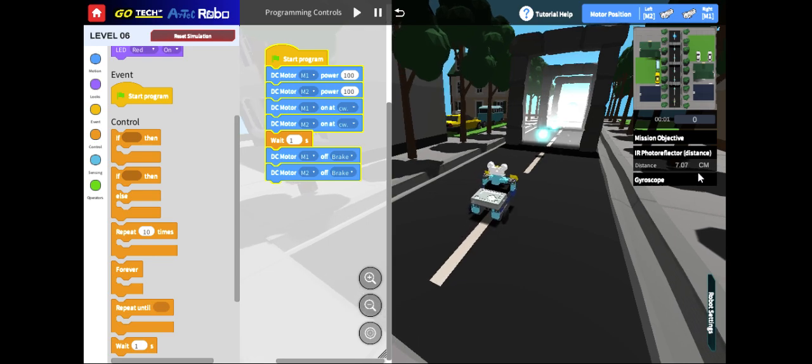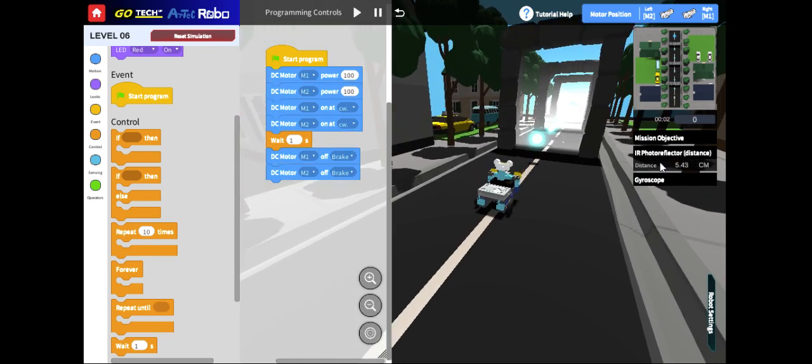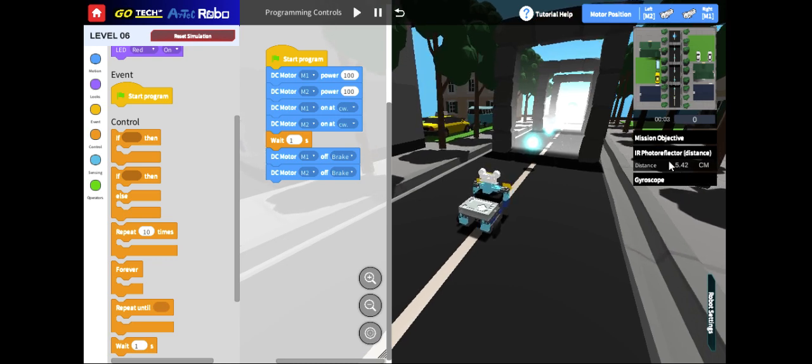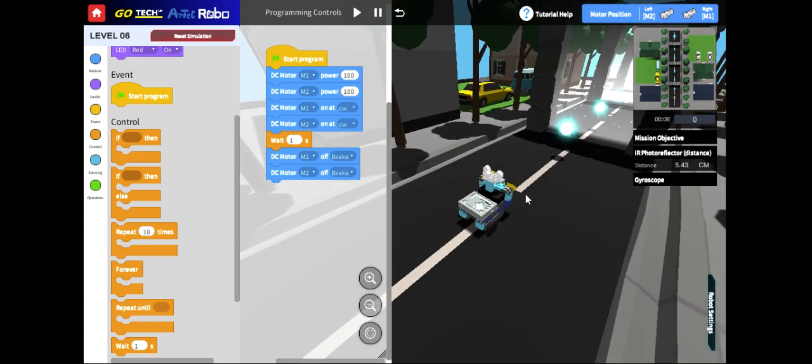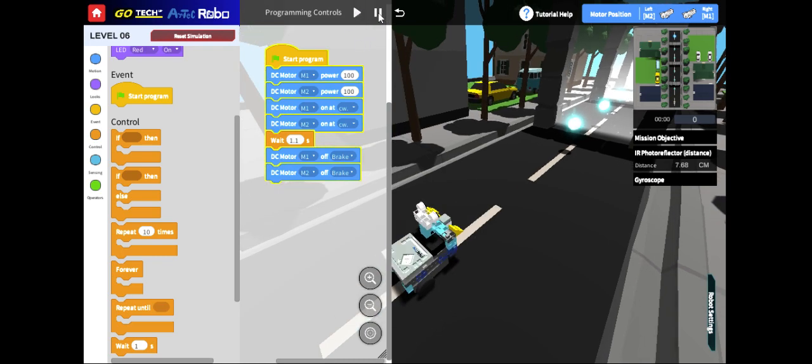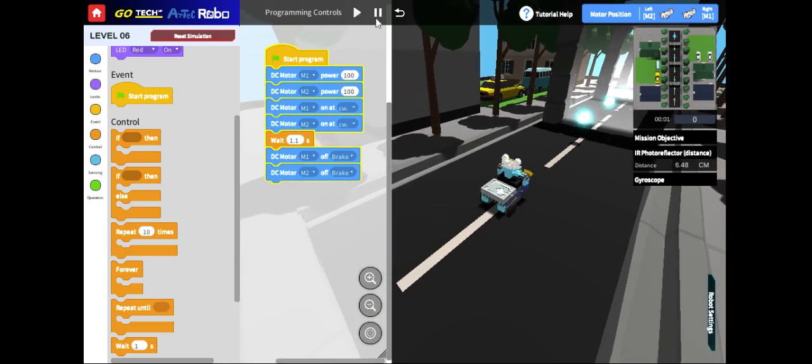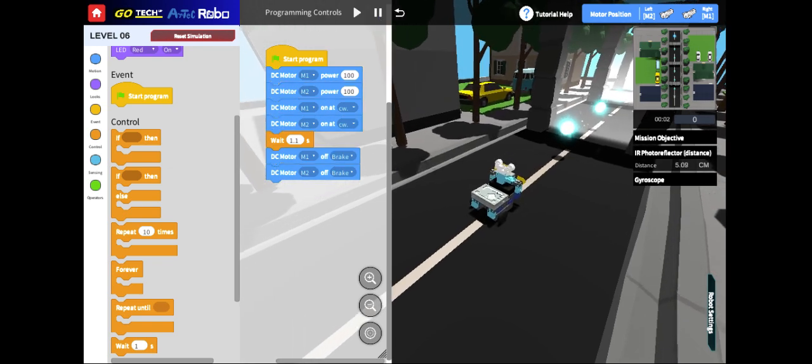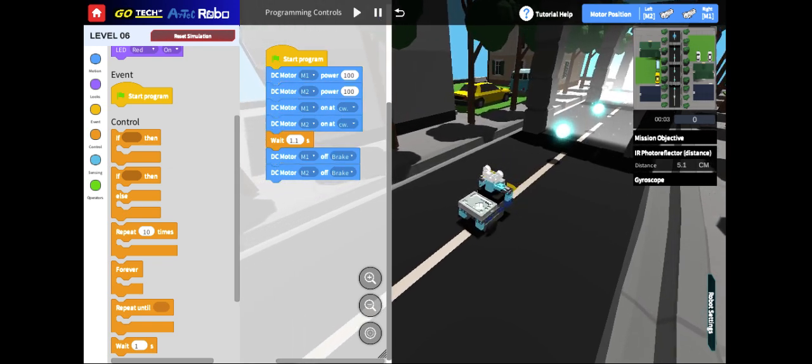Please check like this. See, the value is different, the value changes. The closer my robot is to the door, the lower the value of the IR photoreflector. But I want my robot to move a little bit to the front, so I will put 1.1, then go. This is just to record the value of the IR photoreflector.